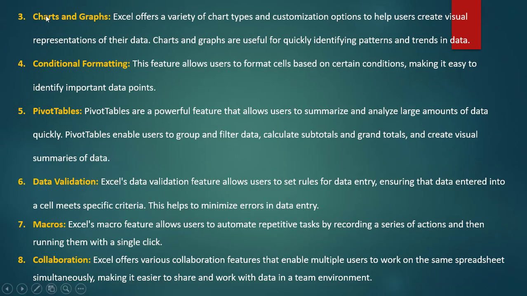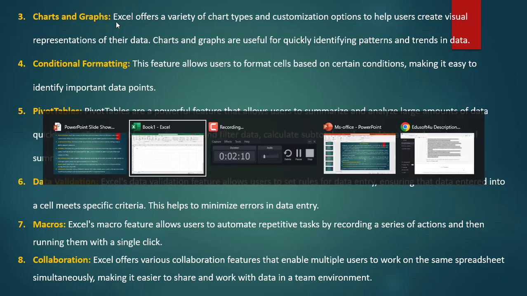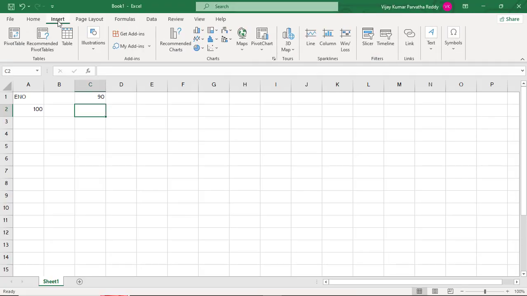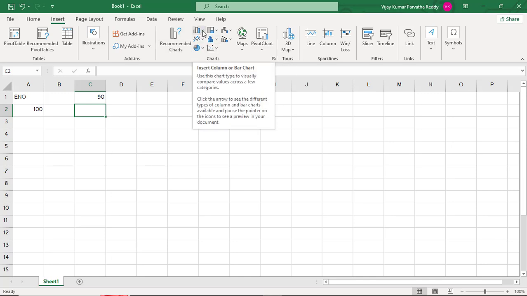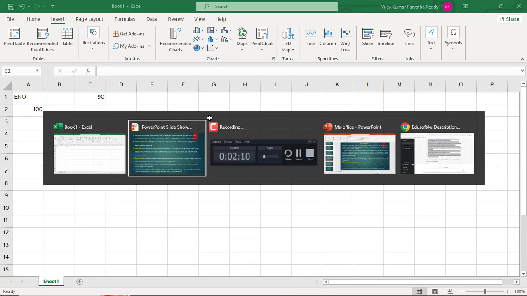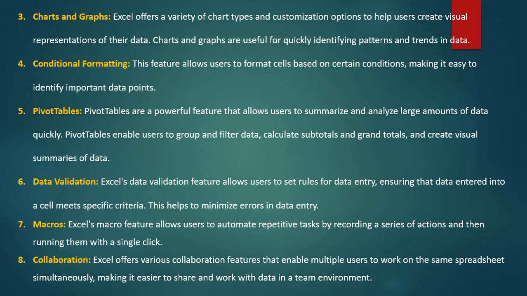And after calculations, we can visualize the data using different kinds of charts available in Excel. Using these charts, we can prepare column charts, bar charts, pie charts, funnel charts, etc. to visualize the data, to quickly identify what the data is, what pattern the data has, and how the trend is going in the data.